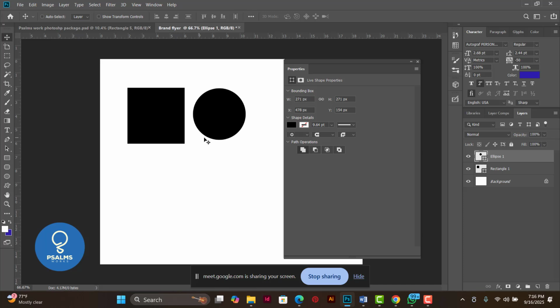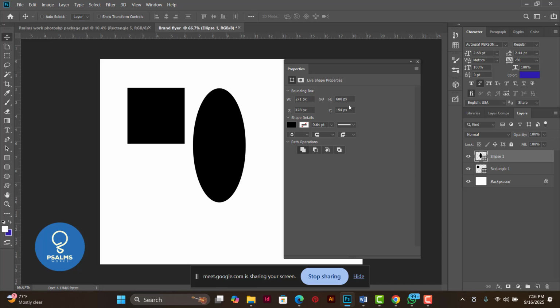So, like I said, this tab here, your properties tab, helps you to format your shape. Currently, what is selected is this circle, right? And here I can see my width and I can also see my height. I can just choose to put 600 here, and you can see my shape would actually go to 600 height. I can choose to add 600 here.